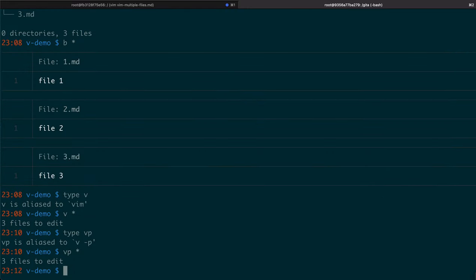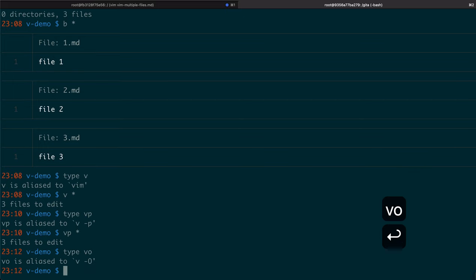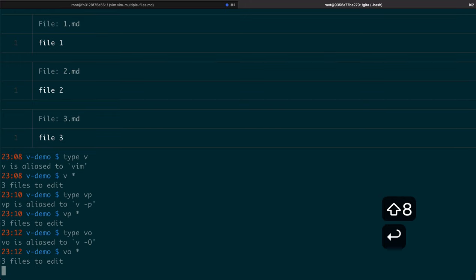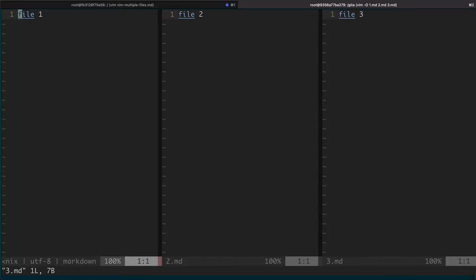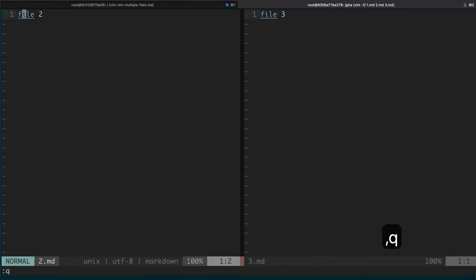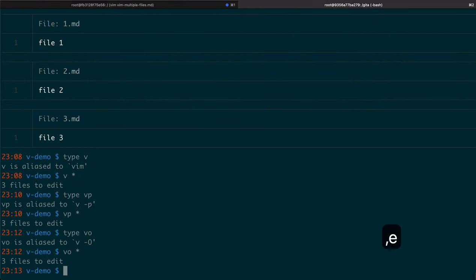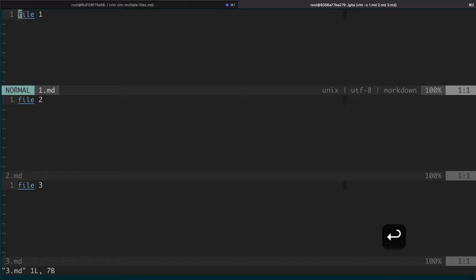Now let's go to the window way. I also have some aliases. vim -O will open all the files vertically, in vertical splits, like this. But in reality, I don't really use more than two windows. So we can open a closed one. There is also a vim -o, small o, and that one will open the files in horizontal splits.